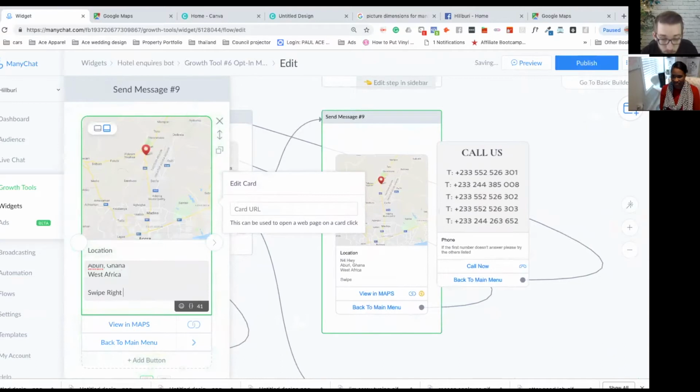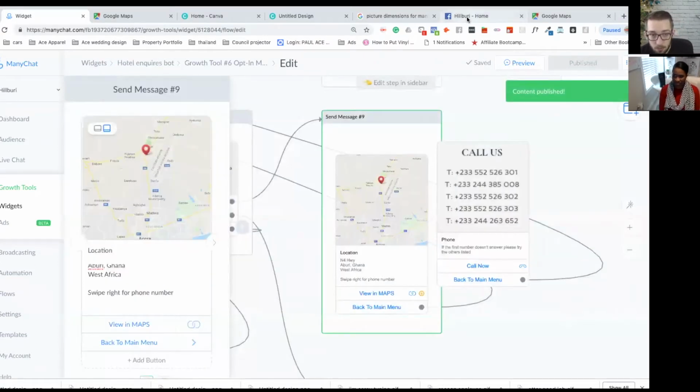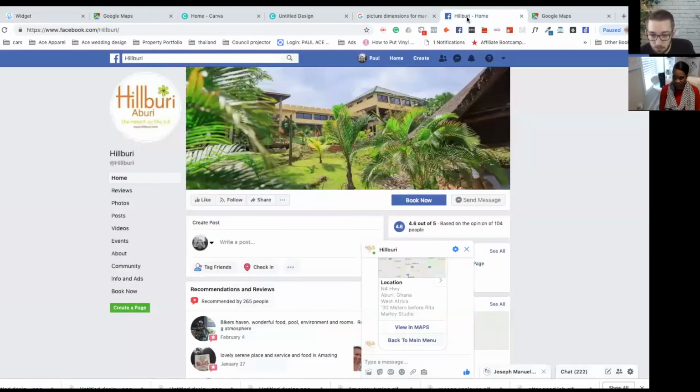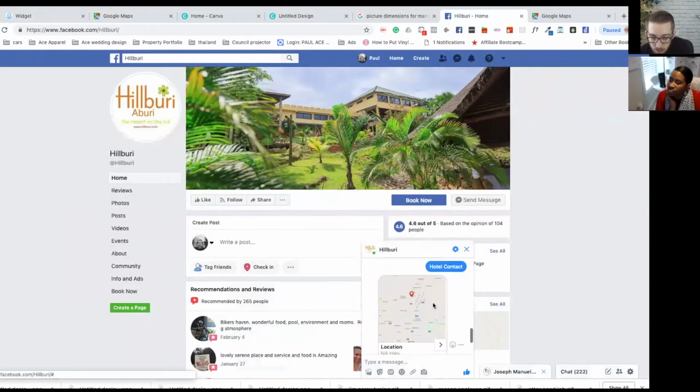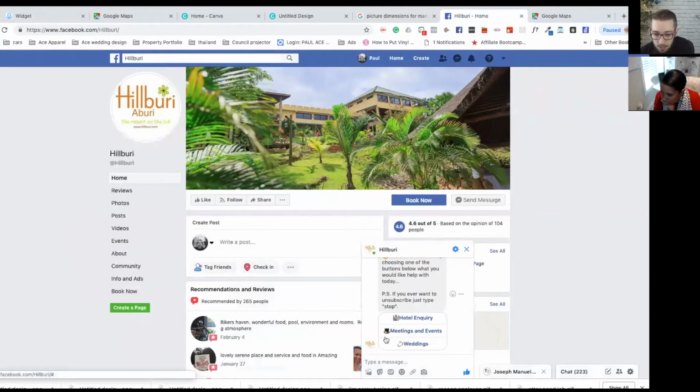Swipe right for phone number. Okay, so it won't update in the bot right now, but it has updated. But obviously I have to start the flow again. Cool. Okay, so we do that and I've seen where it is. Now I want to go back to the main menu. So it brings us back to the start.